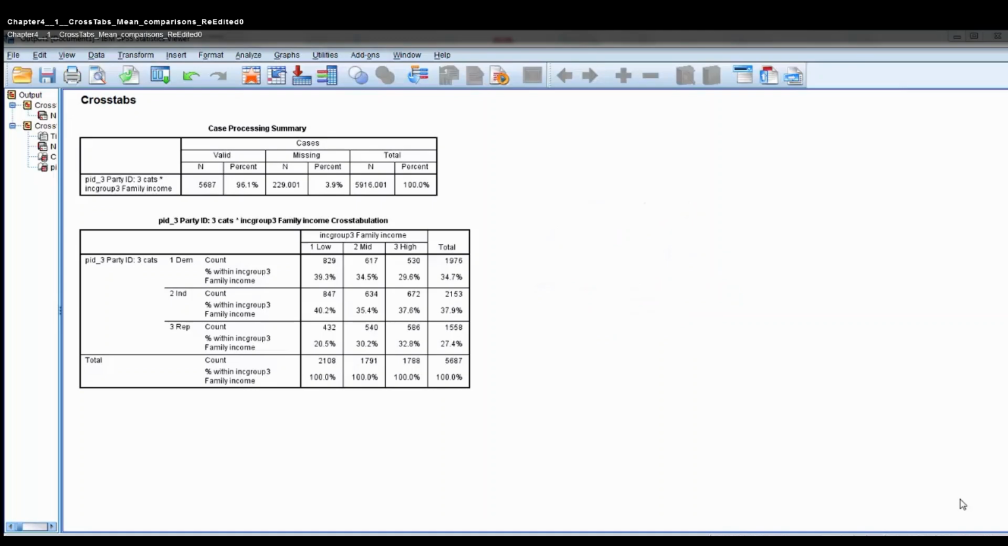I have here, I've run this analysis, a cross-tabulation that tests the hypothesis. In a comparison of individuals, those who make lower incomes are more likely to identify with the Democratic Party than those who make high incomes. This crosstab is set up according to protocol.